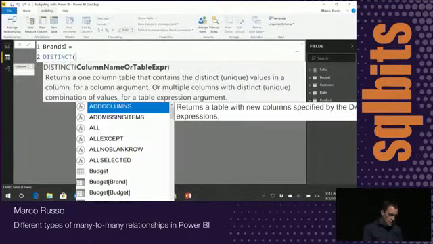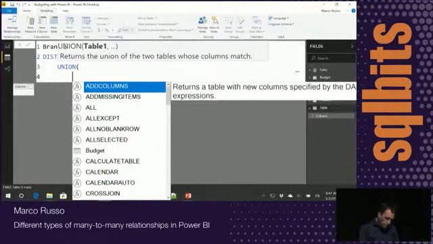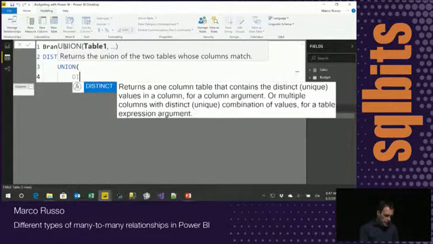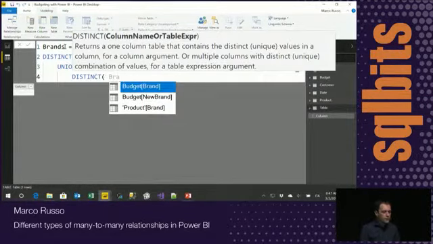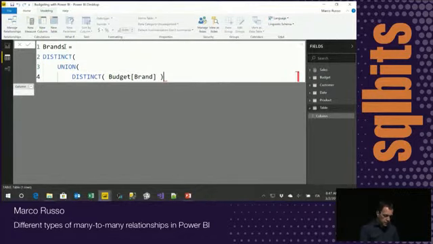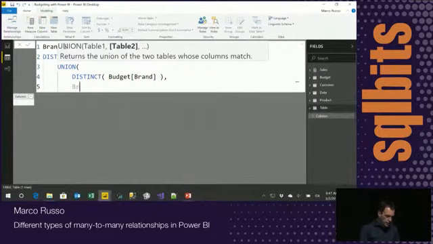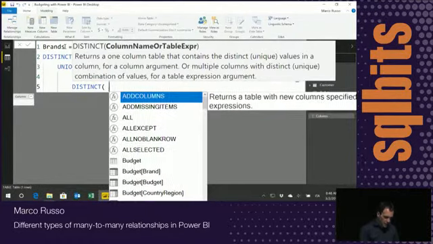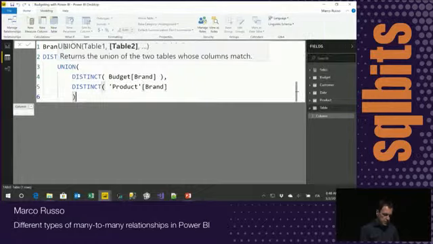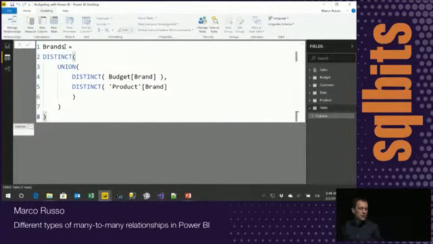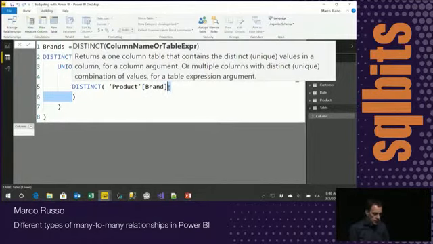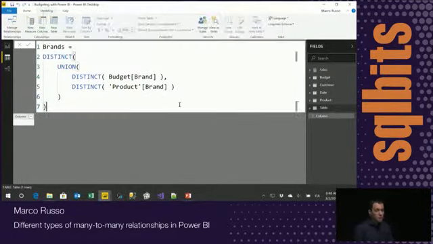So I can write this using distinct union of distinct brand from the budget and distinct from the brand of the product. So let me show you the final outcome of this. If I do this, I'm saying, give me the two lists of the unique values from product brand and from budget brand. Do the union, but union keep the duplicated values.